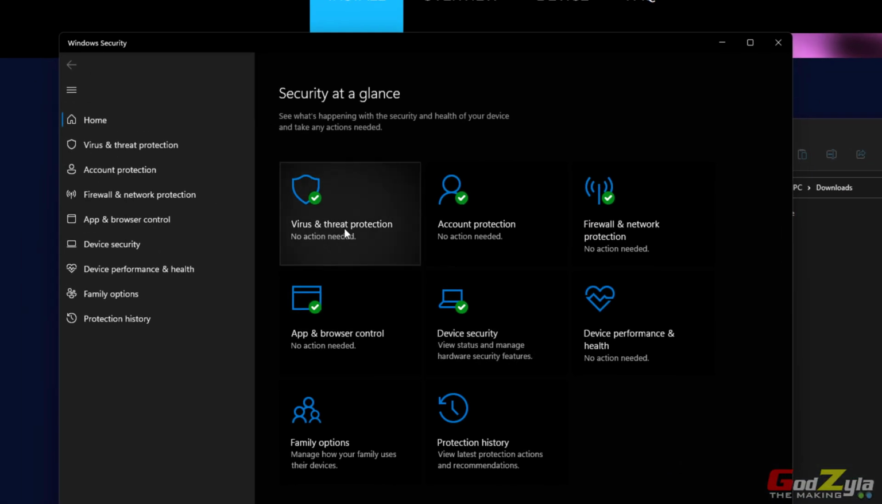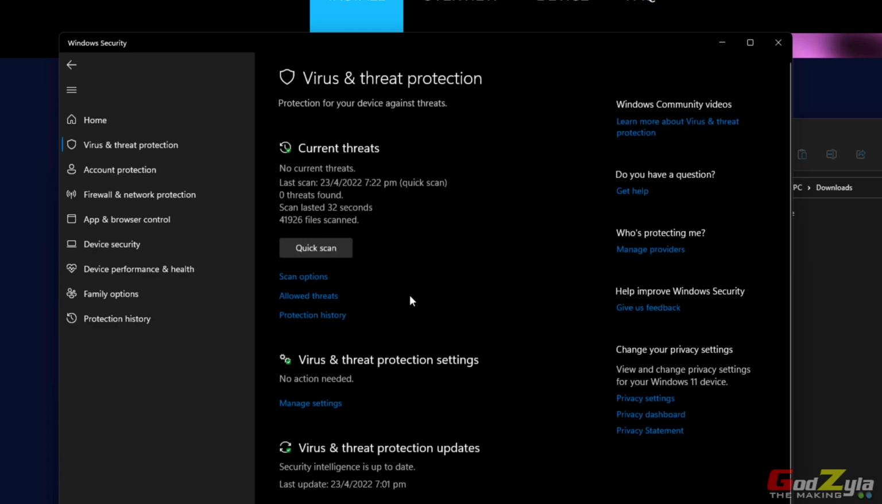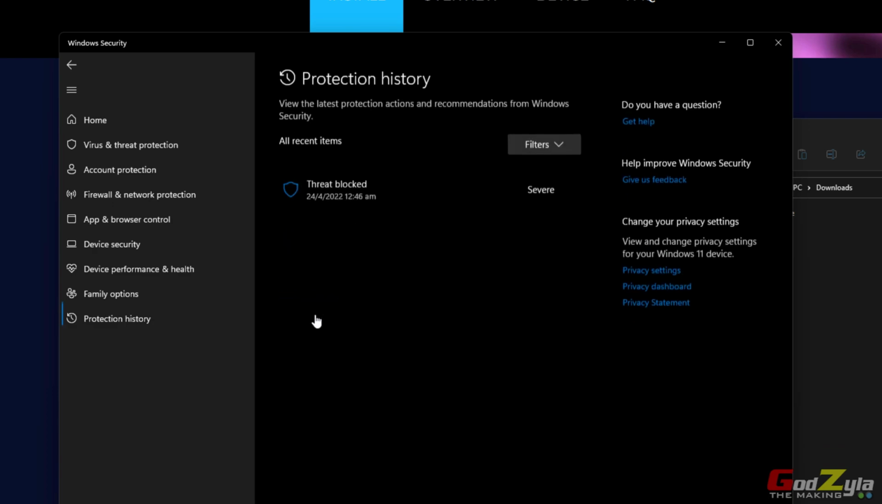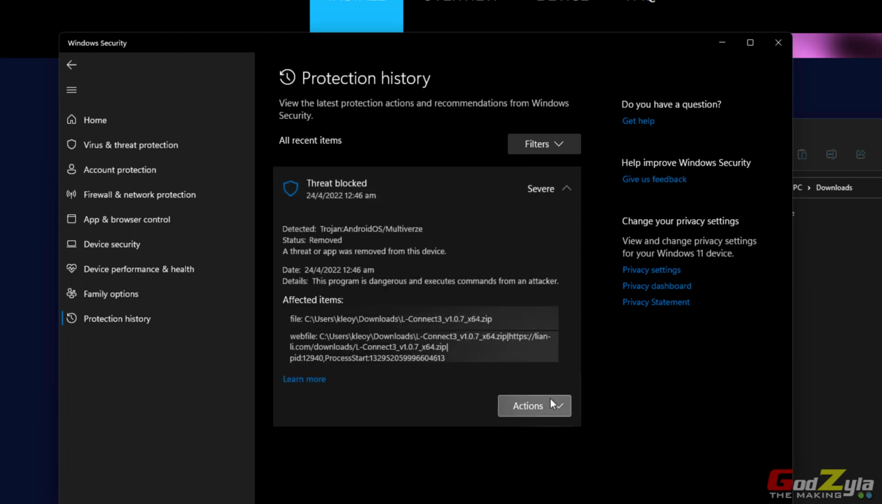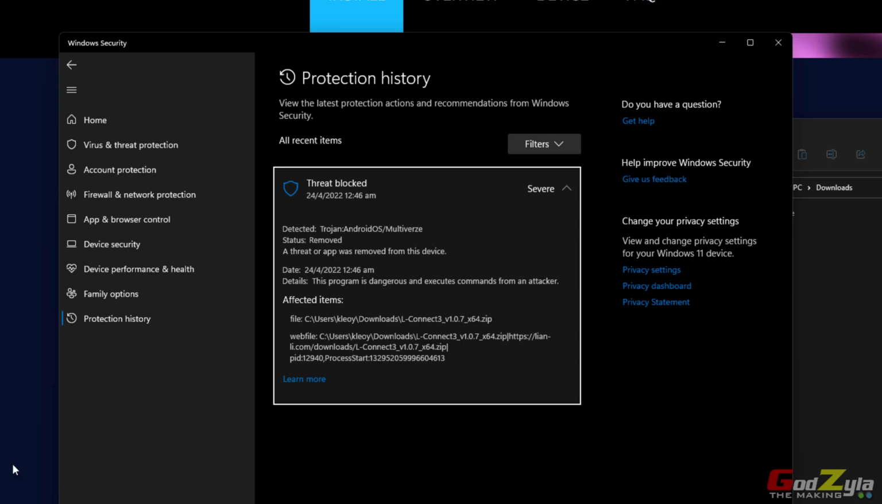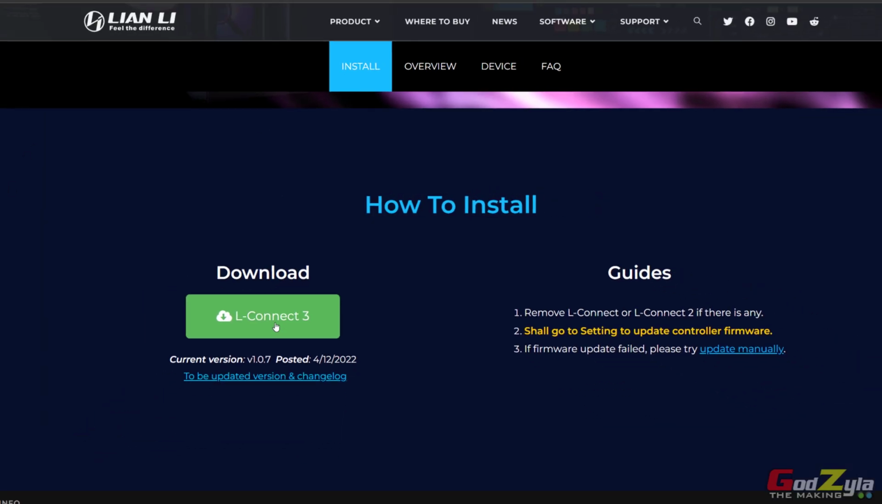Then click on virus and threat protection. Next, click on protection history. Then from here, it says severe. Click on this and click on action. Click on allow. Once you have done this, re-download the application again.